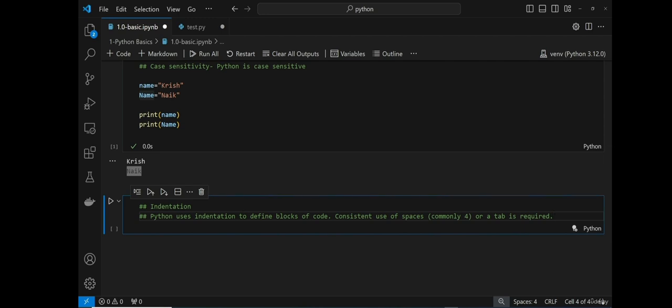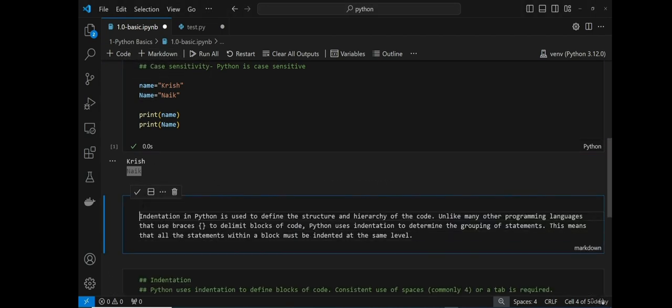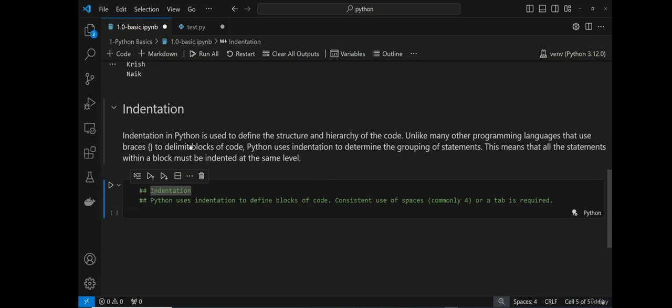If you really want a definition for indentation, we can also define it over here. So let me just go ahead and give you some kind of definition. I will be using a markdown cell, and let me write over here and execute it. Indentation in Python is used to define the structure and hierarchy of the code. Unlike many other programming languages that use braces to delimit blocks of code, Python uses indentation to determine the grouping of statements.